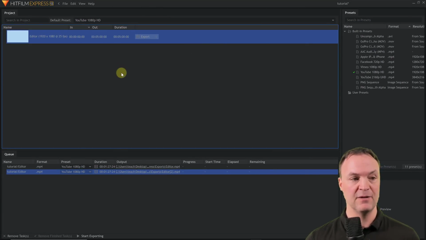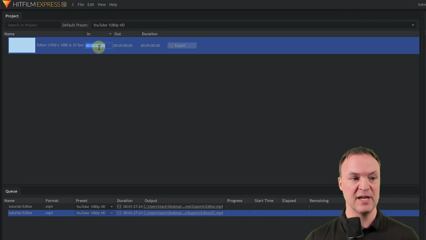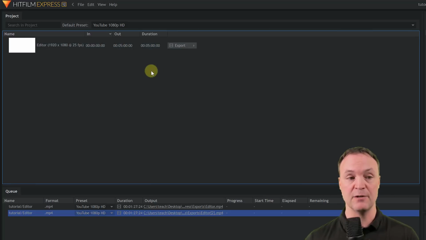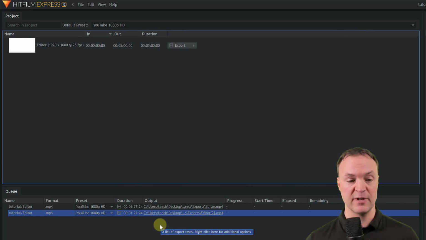Now you can see right here, if I wanted to do an in and out point, if I knew the times, I could select the times and put them in here. So maybe I wanted it from 3 minutes to 4 minutes and 22 seconds. I could put that in and get a certain part of that video to export. But for my purposes, I want to export the whole thing. And once it's already here, it goes down into the queue getting ready to start exporting. You can choose where you want to save it, and you can choose your format.